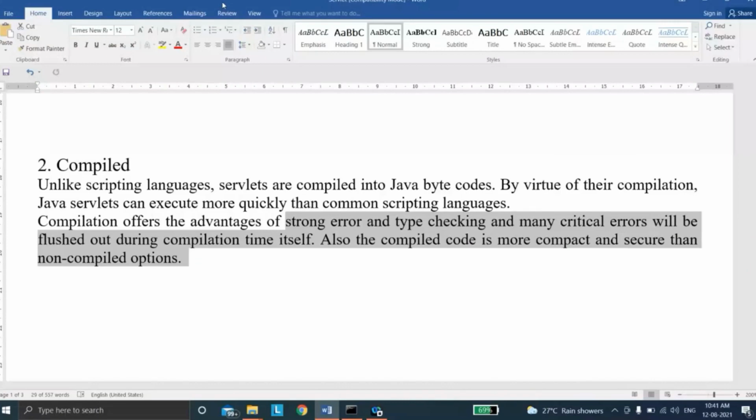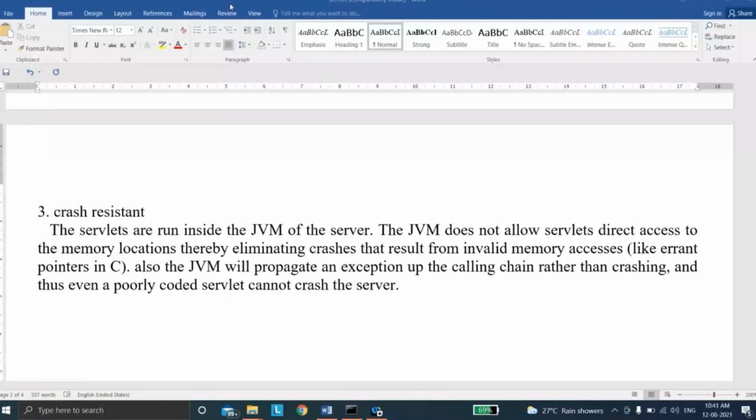Yes, sir. Okay. The third advantage is it is crash resistant. Crash resistant എന്ന് പറഞ്ഞാല് as we know that when we run Java, we have something called a Java virtual environment. Okay, so the servlets are also run inside the JVM, Java virtual machine of the server. The JVM does not allow servlets direct access to the memory locations, thereby eliminating crashes that result from invalid memory access.